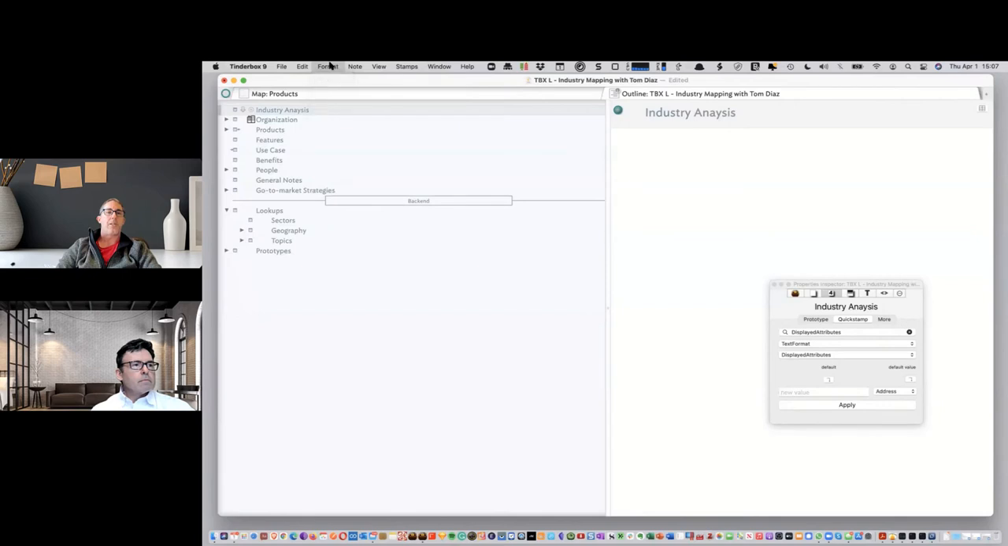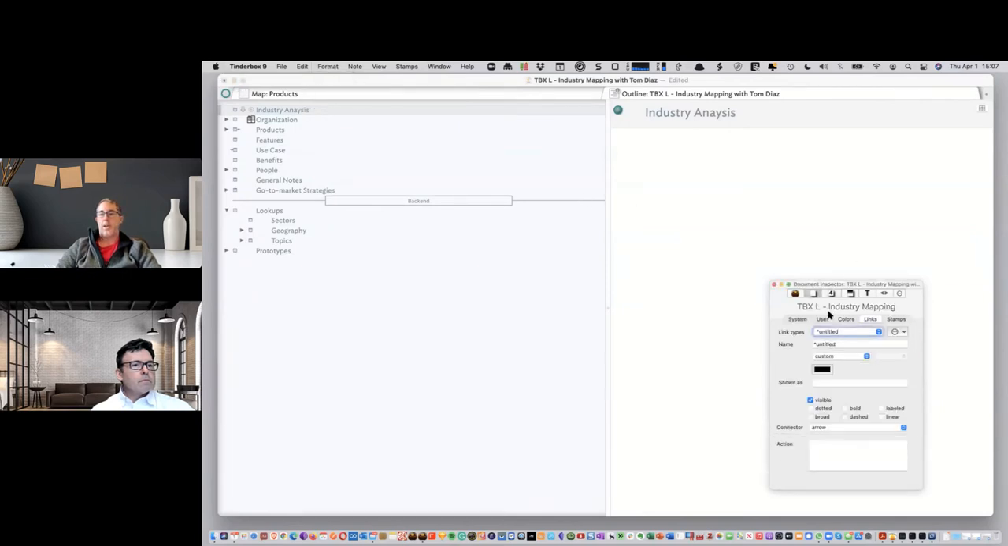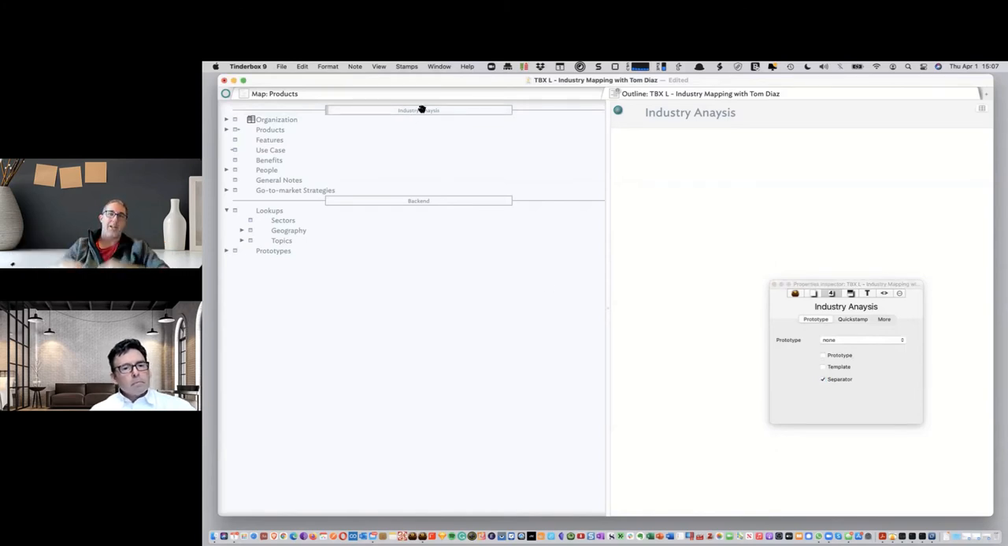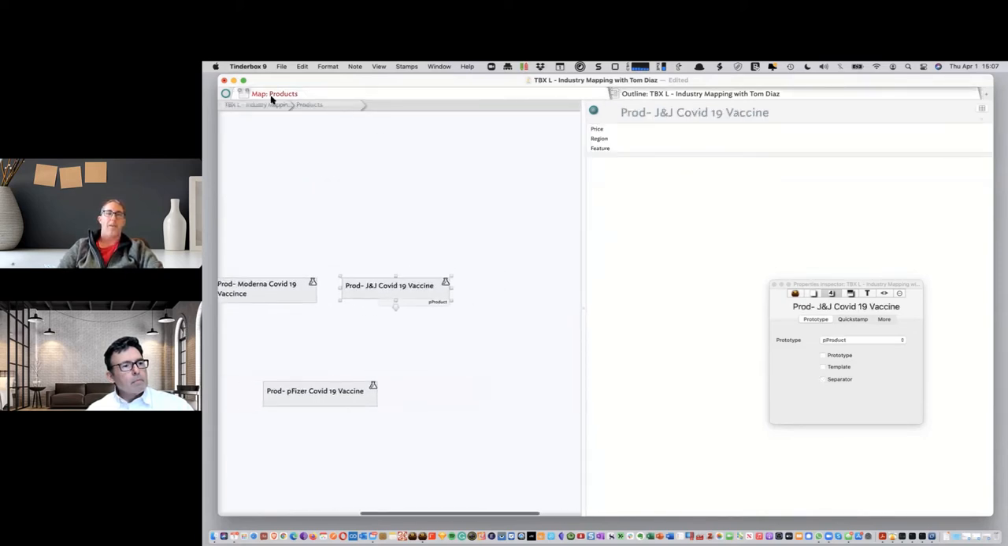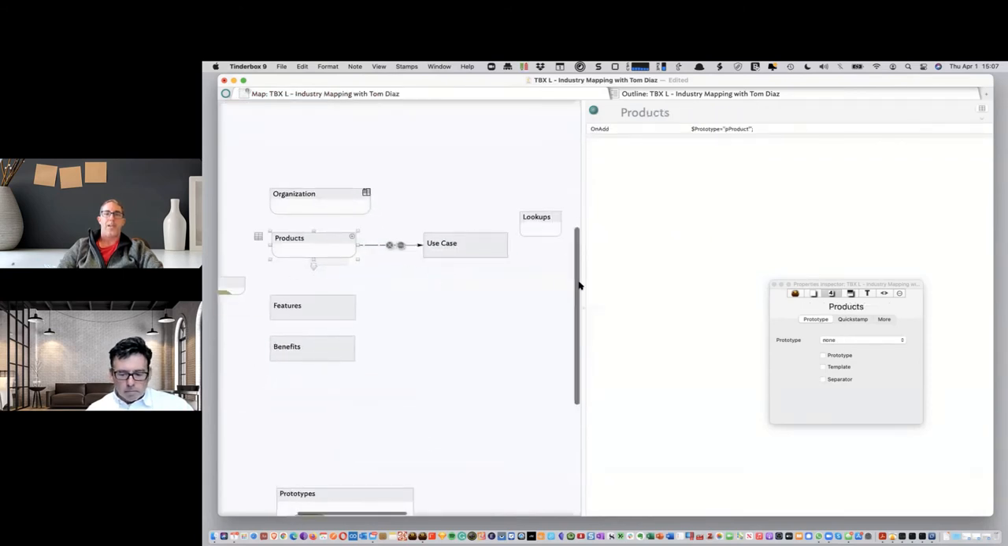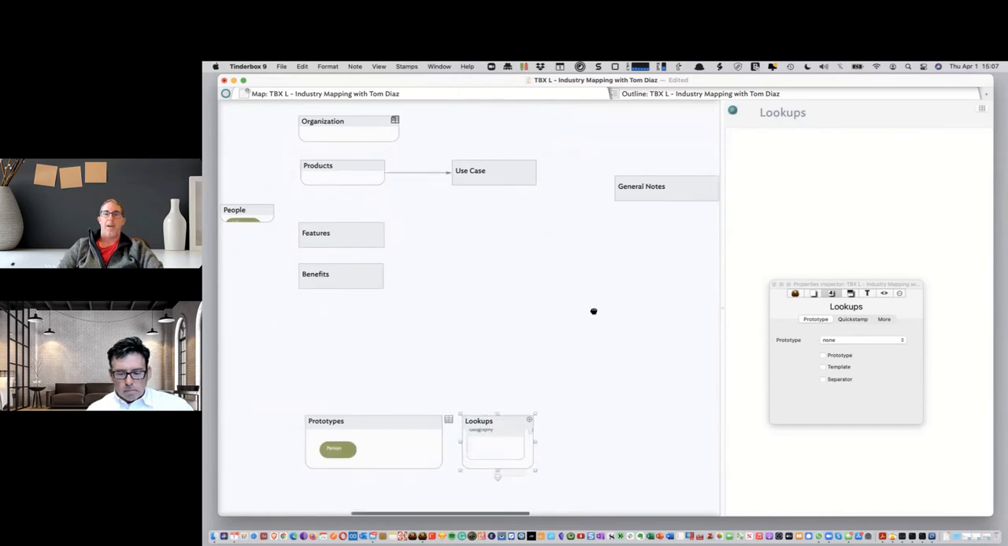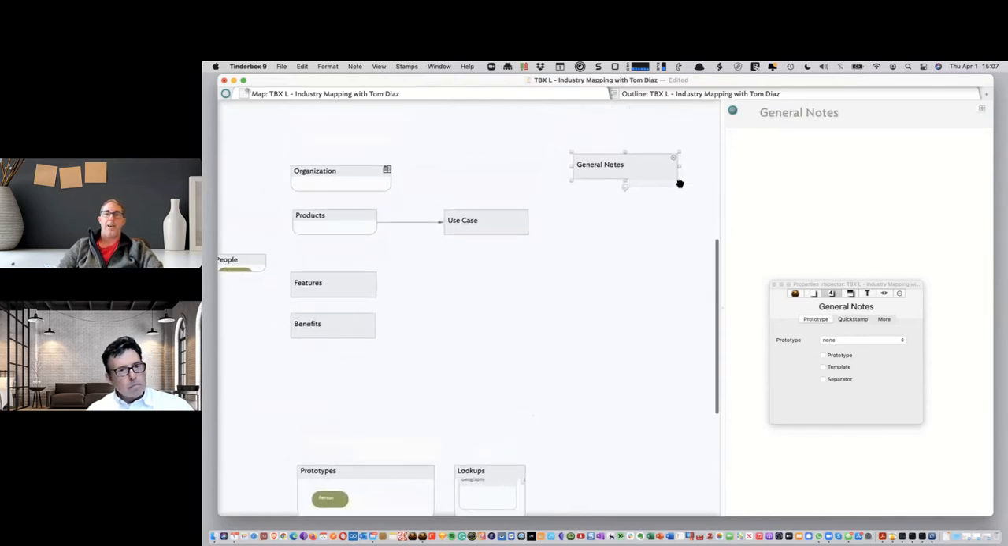So maybe we change this one to a separator. There you go. So now we've basically got a tighter organization of our industry analysis. We have our industry analysis and the backend elements that we're going to be using for managing these notes. And if we then go look at our map view, you'll see we're going to slowly but surely get our mapping a little bit more cleaned up.